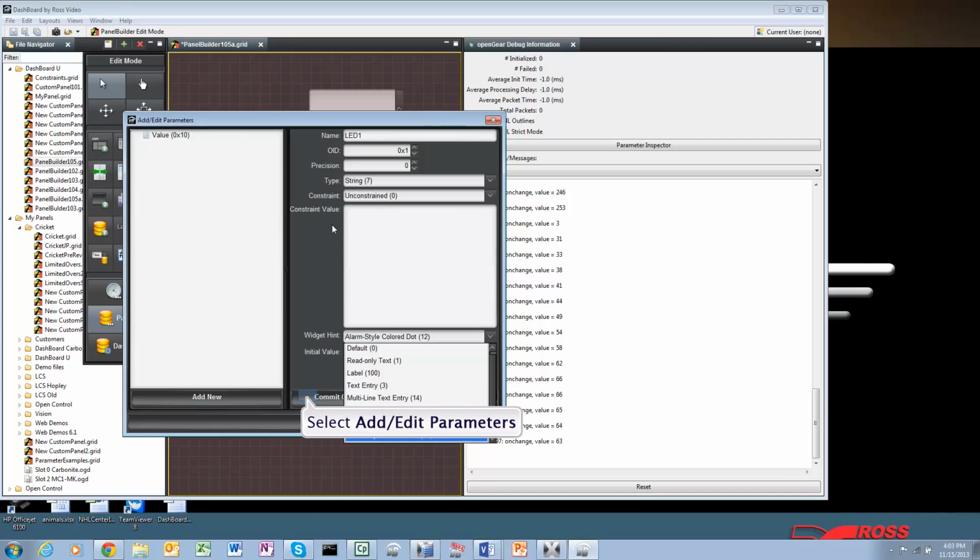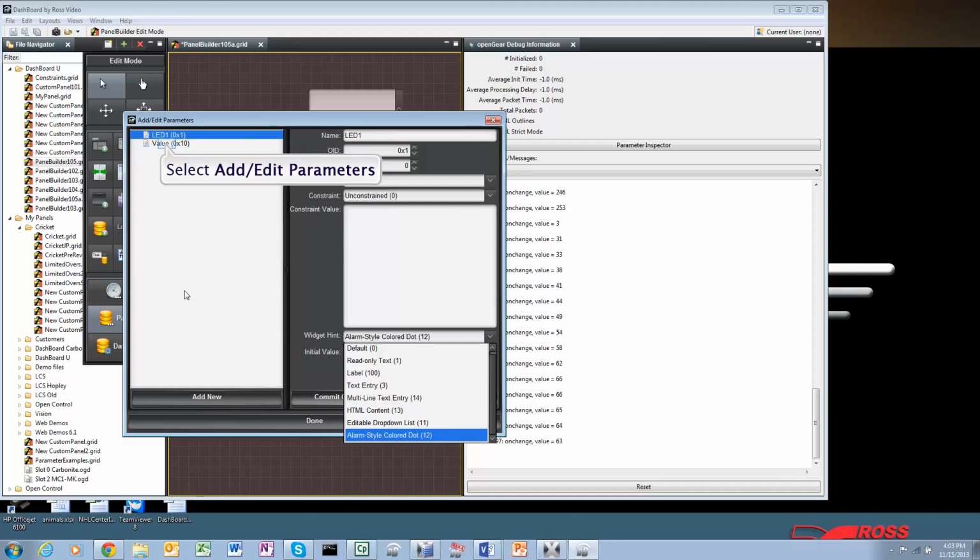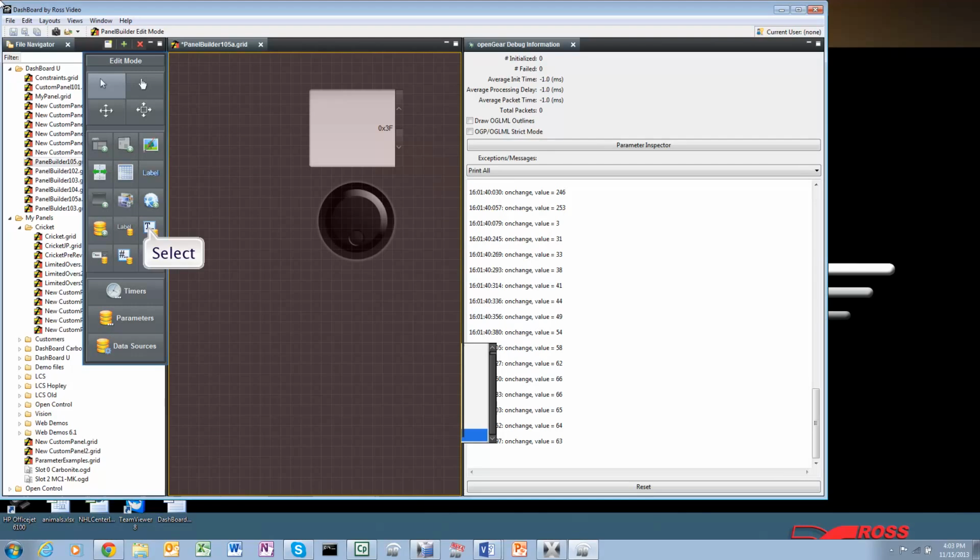It's unconstrained. Let's commit those changes and call that done. I can now insert that element.